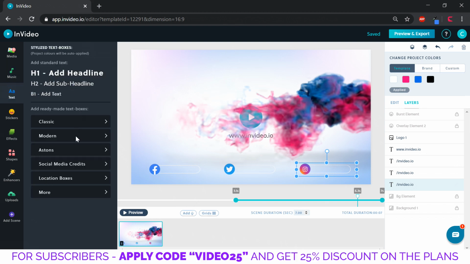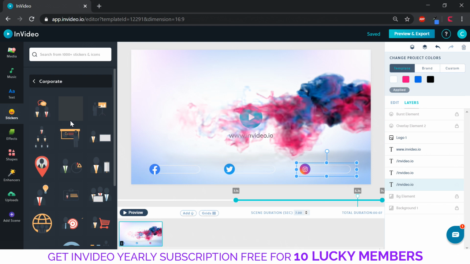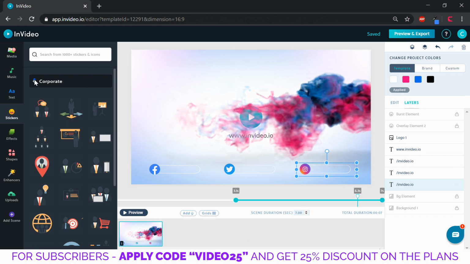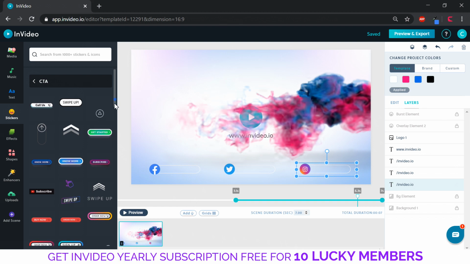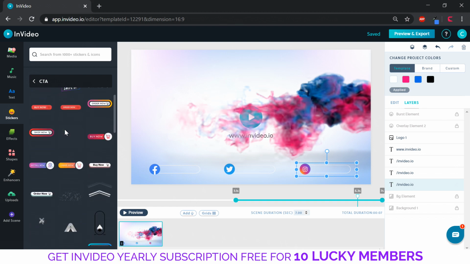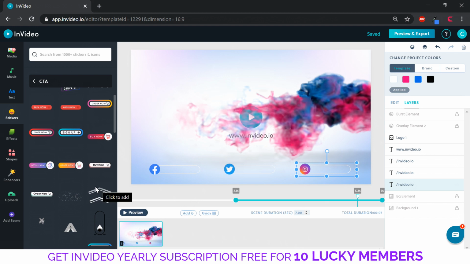Then there are text styles and fonts here. You can use plenty of stickers from here. For example, if you need corporate stickers, then there are CTAs. And these are really beautiful CTAs, very corporate looking. Look at this one. And they've got animation attached to them. These are very easy to use. You just need to drag and drop, and that's it.